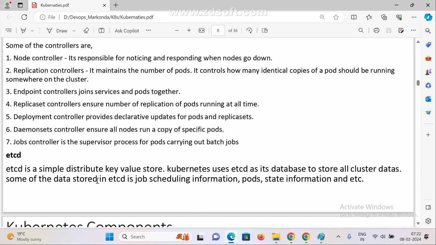Some of the data stored is job scheduling information, pod information, state information. Everything it is maintaining under etcd only. It is like a simple database. Kubernetes uses etcd as its database, and it stores data in key and value format. That entire information is maintained in etcd.